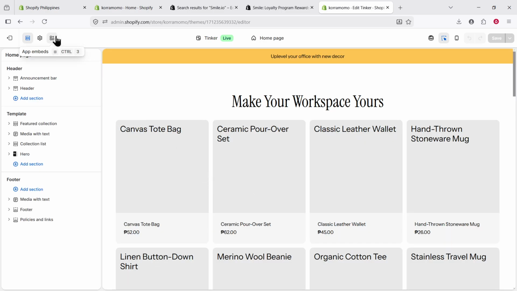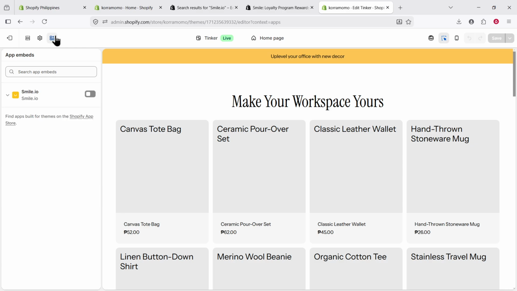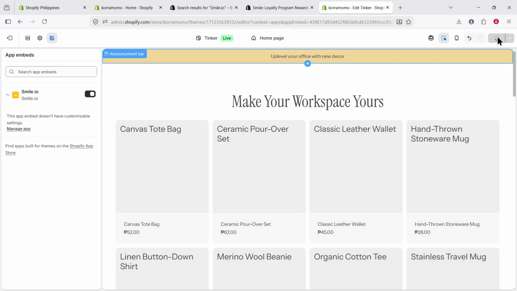Inside the theme editor, look to the left panel and click App Embeds. This section controls floating widgets and app-based elements that can appear on your storefront. In the App Embeds list, find smile.io. When you locate it, toggle it on. The switch should change state to show that the embed is enabled for the live theme. After turning it on, go to the top right corner of the editor and click Save. Your referral program is now live on your Shopify store.